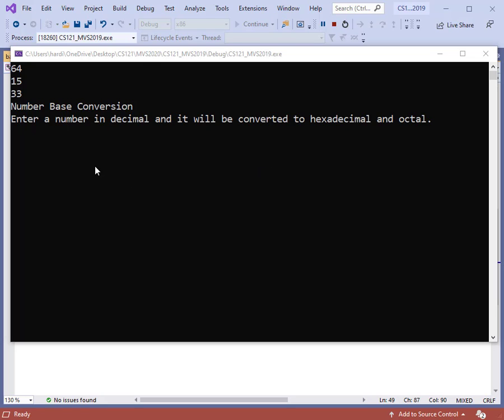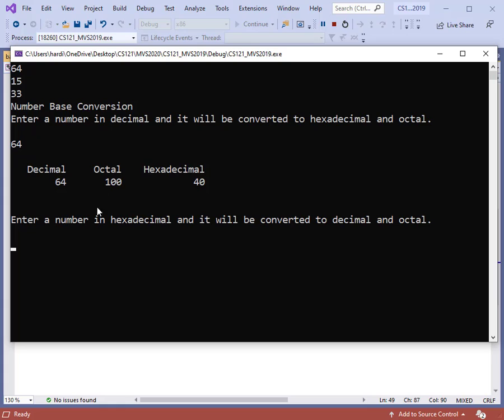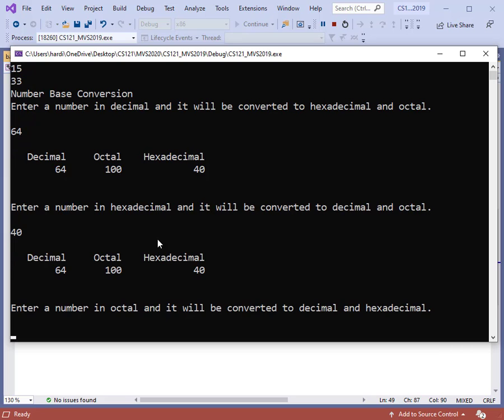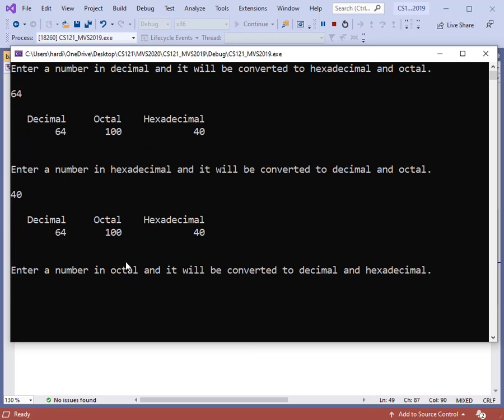So here's the output screen, and let's look at all three cases. This is asking for decimal, so I'll input 64. Got to type here first, okay, 64. So now we see the first example. Now we'll enter the hexadecimal value, 40. And we see that that's converted to decimal and octal.